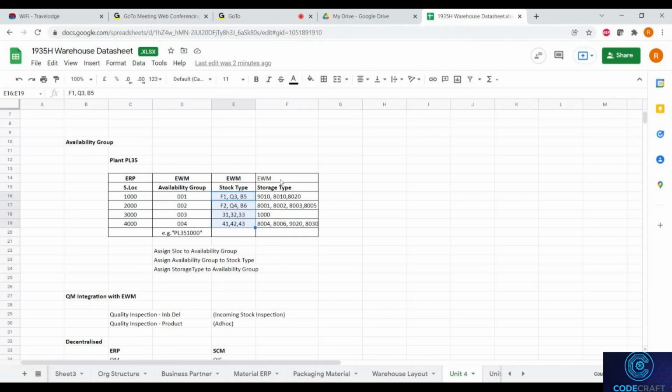Then we also spoke about storage type. In the storage type, we give the availability group. That's how we tell the system that the stock belonging to this storage type should be part of a particular storage location in the ERP, converting automatically. So we did a test. We took a stock in the GR zone, put it away into the warehouse, and it changed the storage location from 1000 to 2000, and a posting change document was posted.